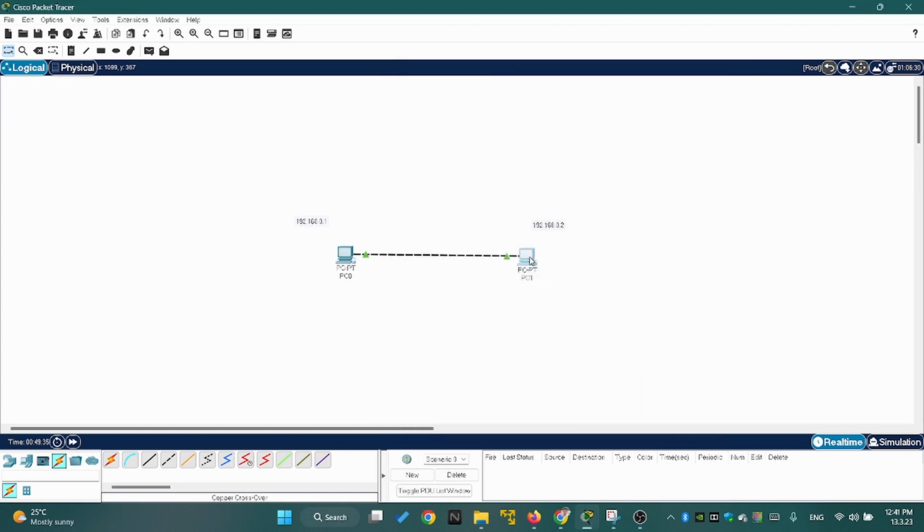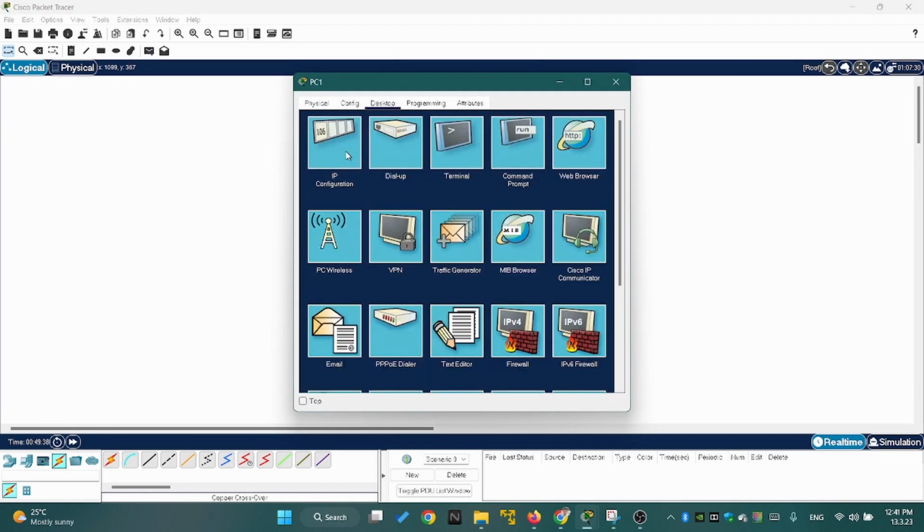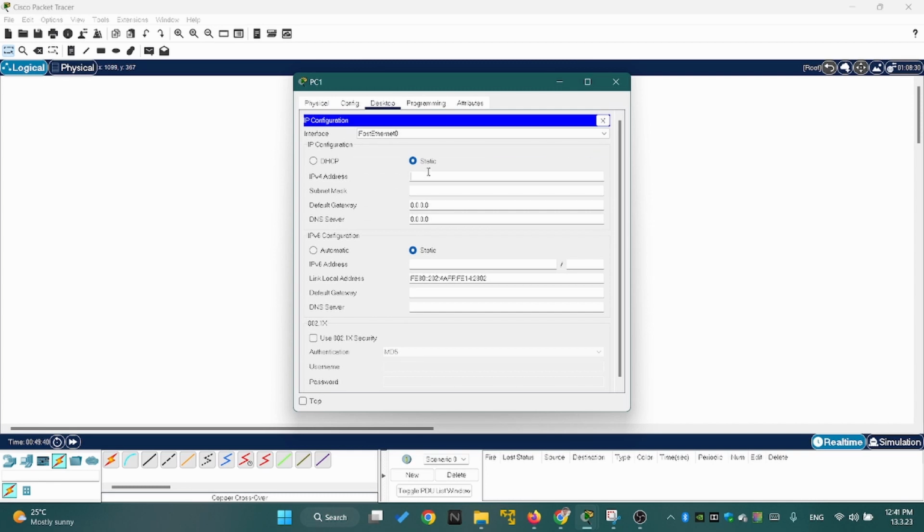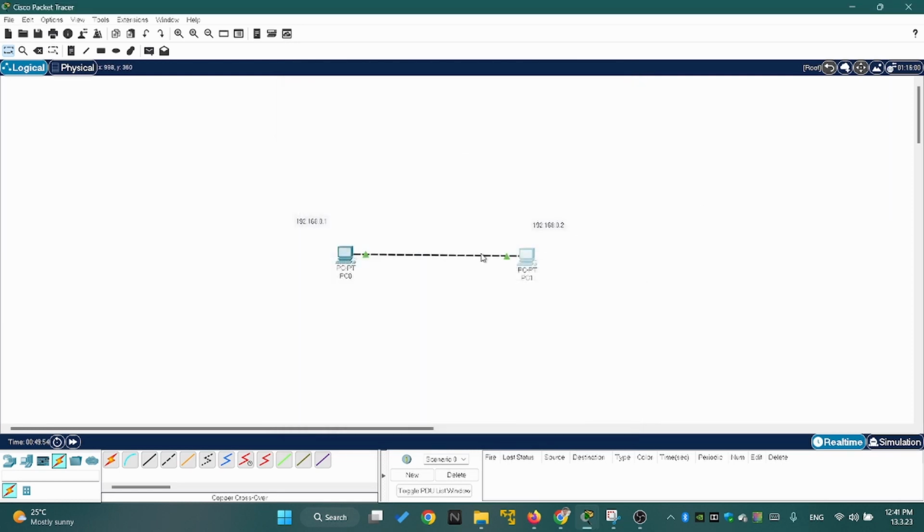Again, I choose this PC, go to desktop, put IP configuration, and put the IP address 192.168.0.2. That's it. And you just click here. Automatically, the subnet mask is present. That's it. So I assigned the IP addresses of these devices. Now I check whether these devices are working or not, which means whether these devices are communicating or not.